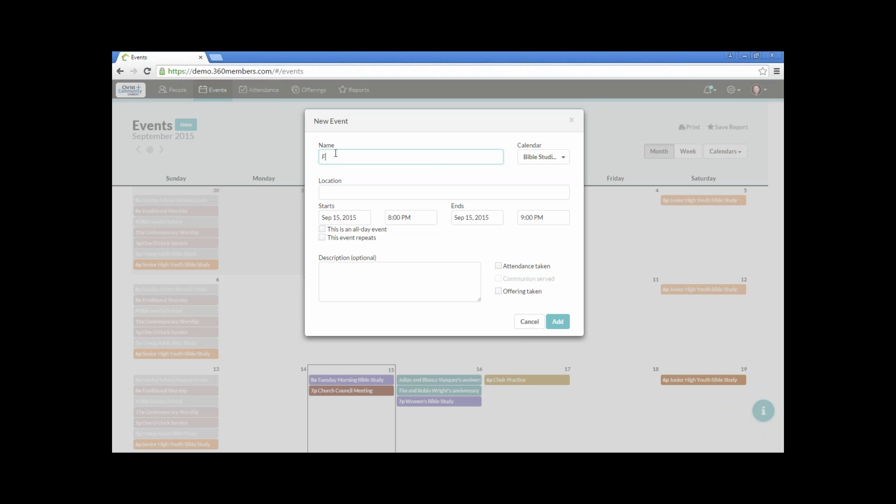So we're going to go ahead and name that event. And every single event will be put onto a calendar. And inside of Church360 members, there's 4 types of calendars. There's going to be default calendars like baptisms, confirmations, wedding anniversaries, deaths. Those are your default calendars.